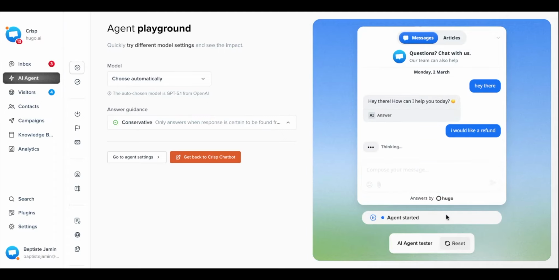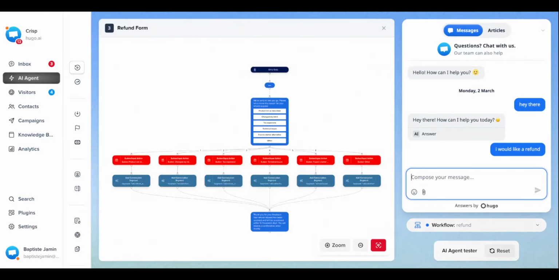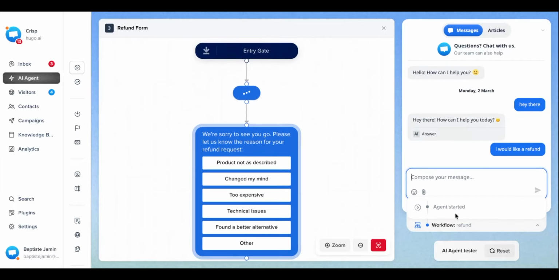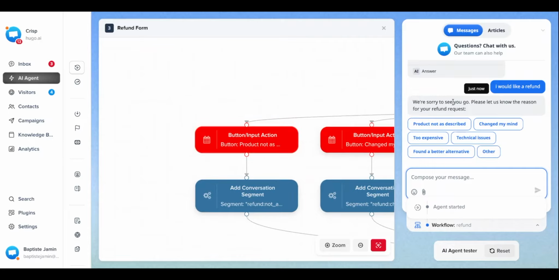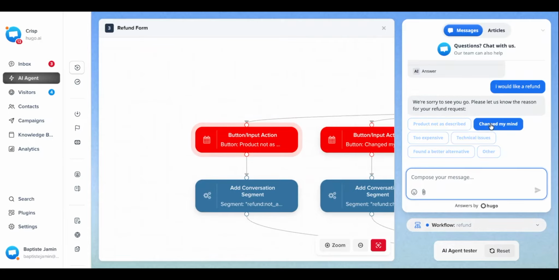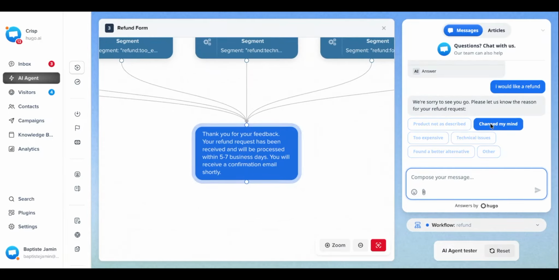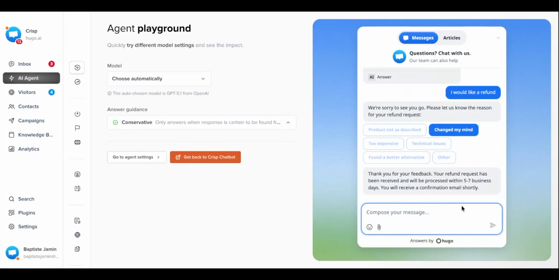And here Hugo is going to understand the context and route automatically to the refund form. So it's powerful. You don't have to manually create patterns. Hugo really understands the context and it works with any language. It really brings flexibility.